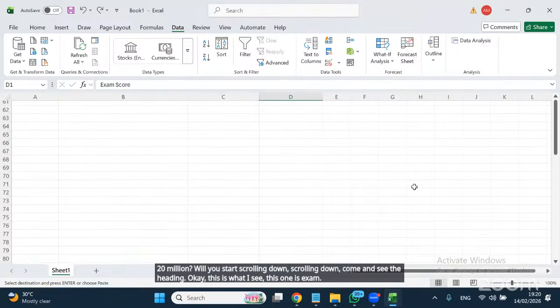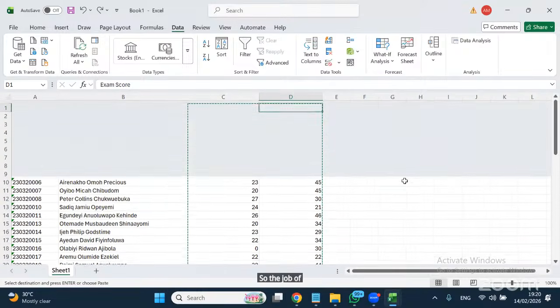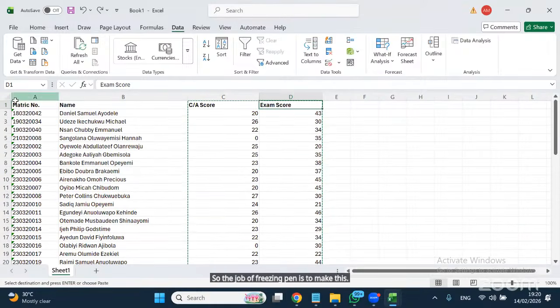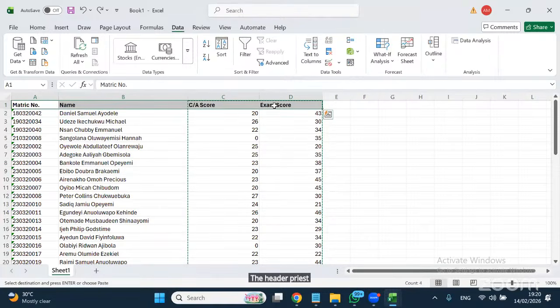So the job of freeze panes is to make the header frozen. It can never move out. As you scroll up, scroll down, it's still there. So that's what freezing is doing.